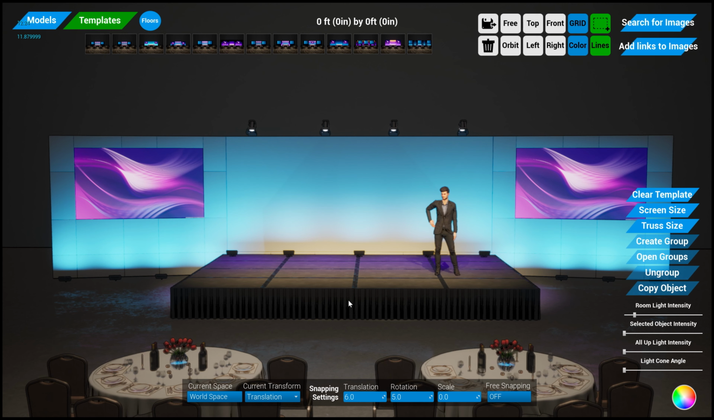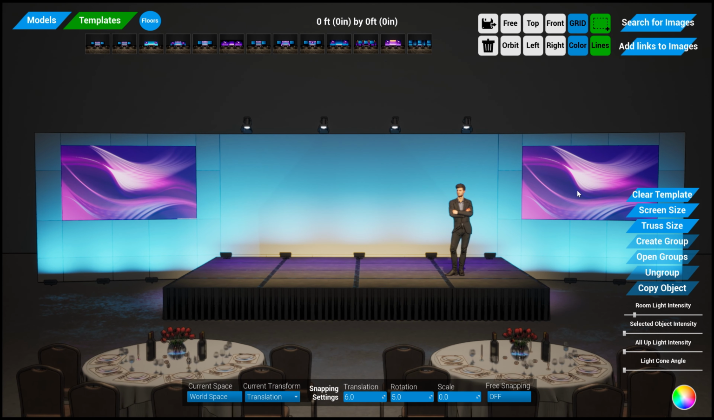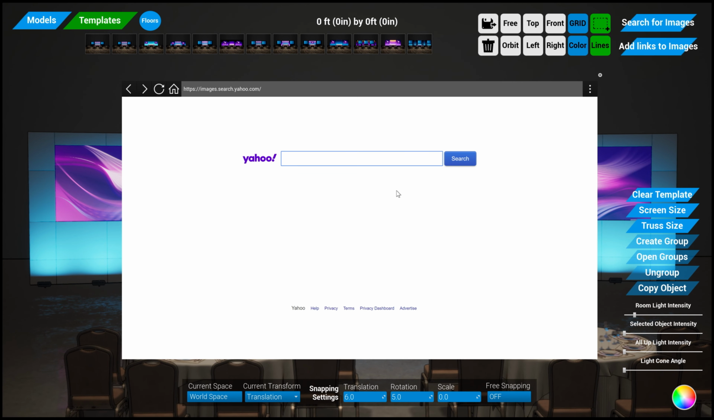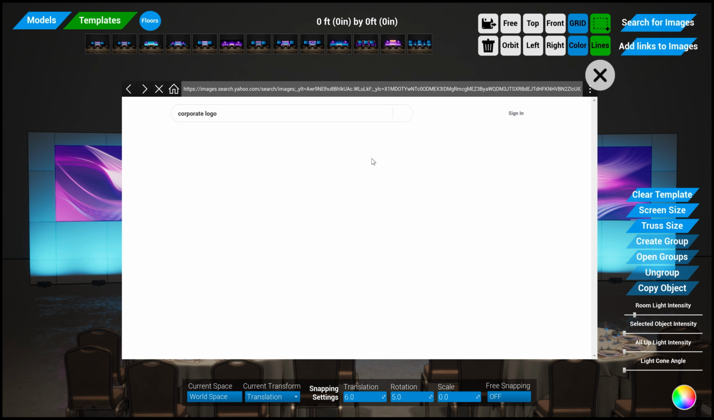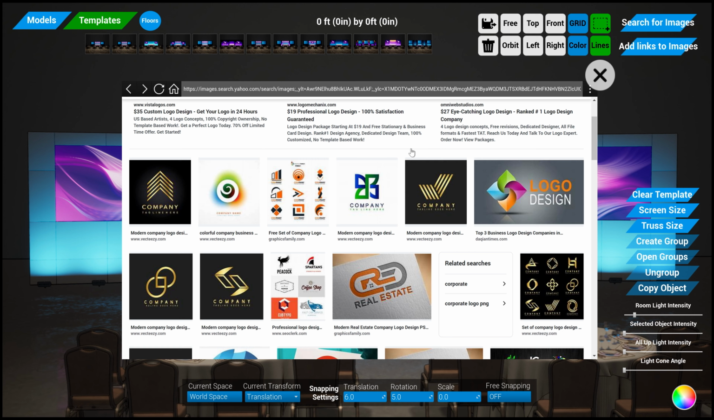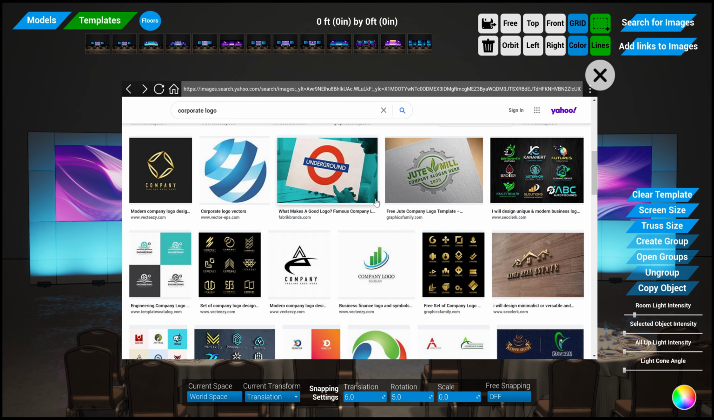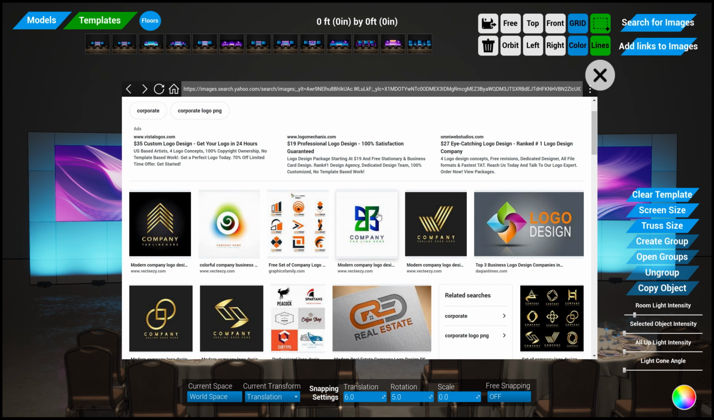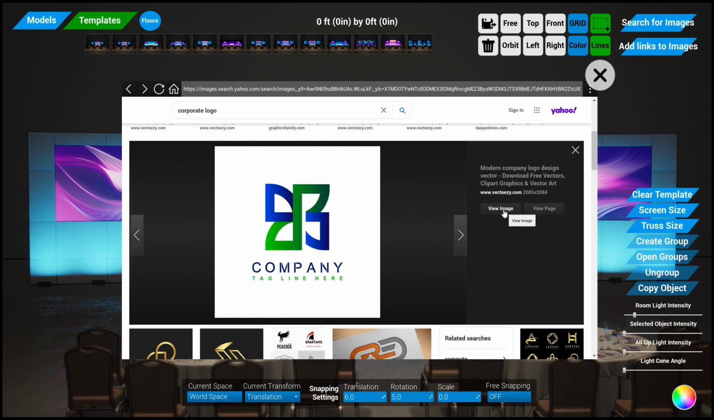So when you're looking to start with branding your backdrop, you're probably going to have a logo. So I'm just going to search for a generic logo that we can work with. I'm going to type in corporate logo, and just find something that isn't super exciting, because a lot of times when we're working with different companies, they don't necessarily have a ton of graphics to work with, so you're maybe going to have something simple to start with. So let's try this one.